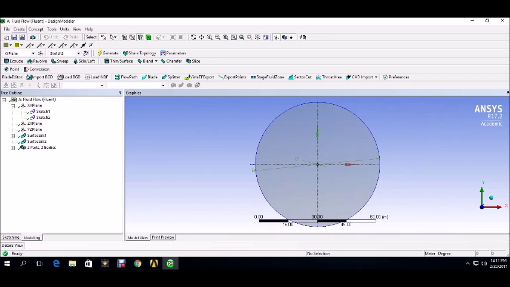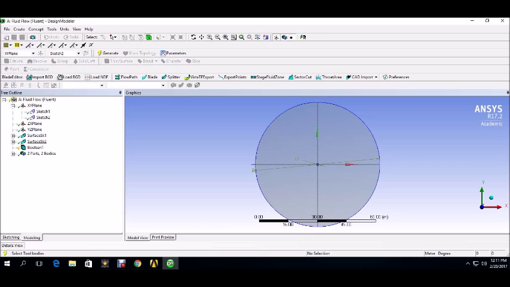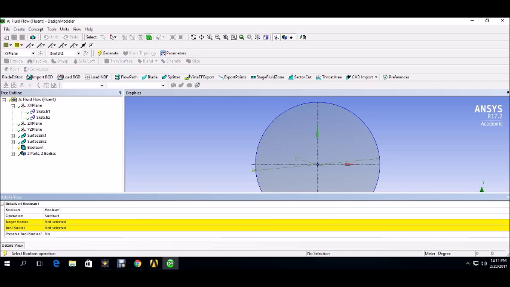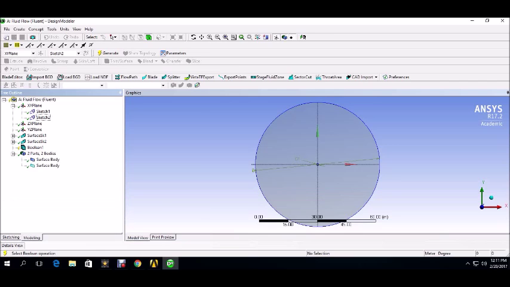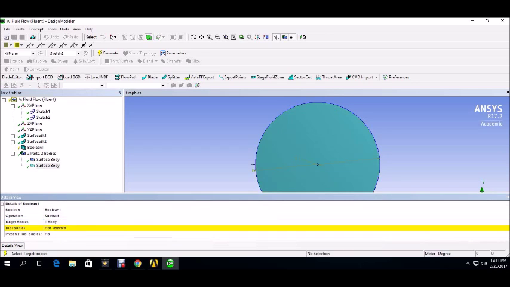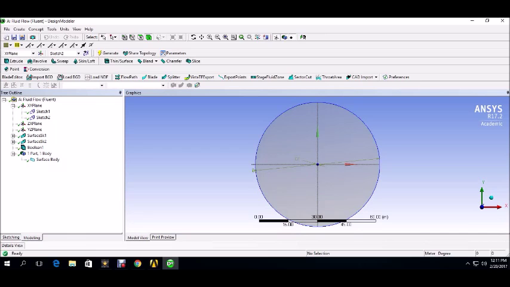Okay, next we're going to go to Boolean. We go create Boolean. We're going to go to details view. We've got to set up the operation. We're going to do a subtract operation. So if you open up this 2 bodies tab, you're going to want to set the second one to be the target body, and the first one to be the tool body. Once that's done, you're going to want to click generate.